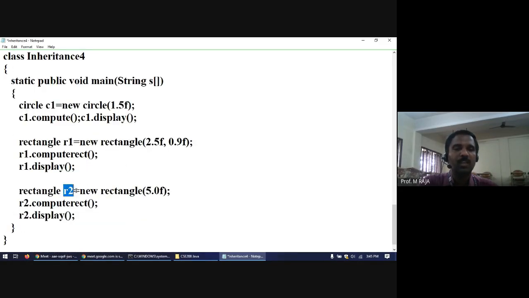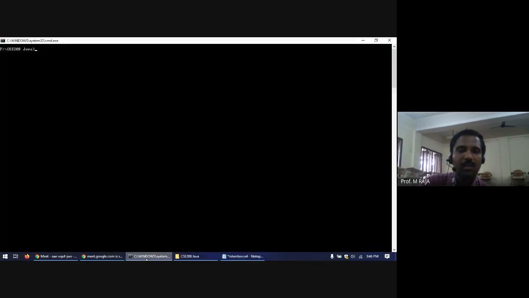Likewise here, the R2 object is constructed by passing one parameter. So 5.0 is initialized to both the length and the breadth instance variables. Then its area is computed and the value is displayed. Let us check the code. javac inheritance code.java.